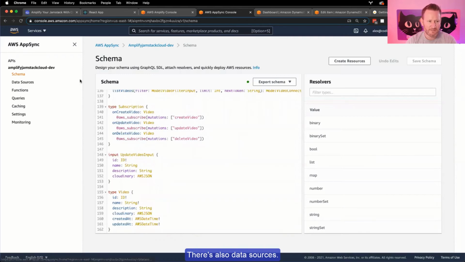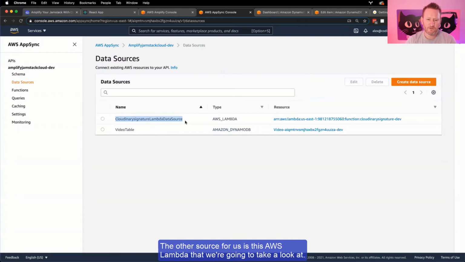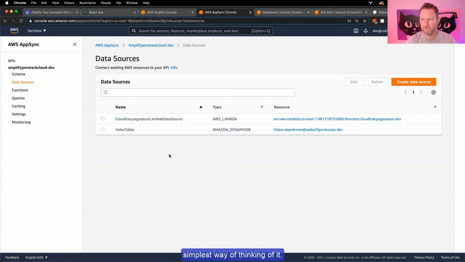There's also data sources. So you notice the video table one is DynamoDB. So that was our first source and where we're storing things back to. The other source for us is this AWS Lambda that we're going to take a look at. And so it's just an endpoint out here that you can hit with an API. Simplest way of thinking of it.